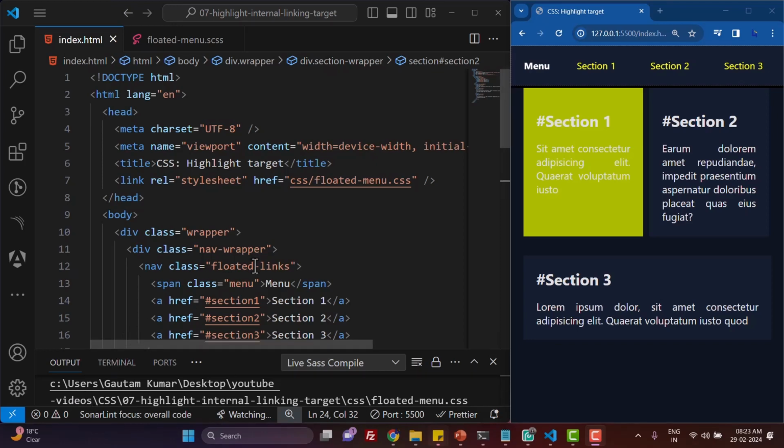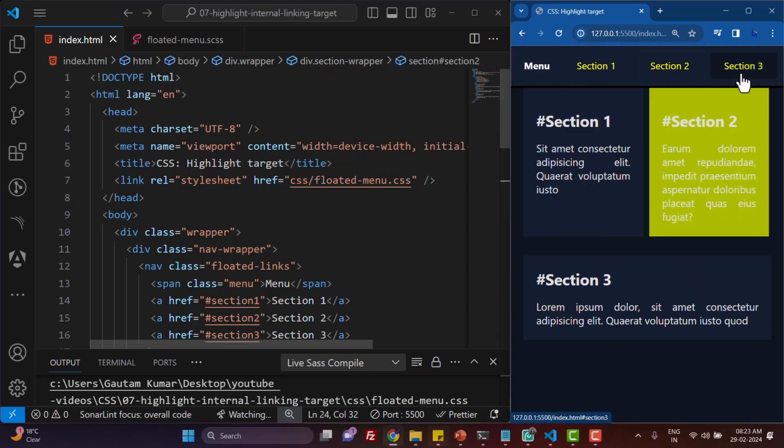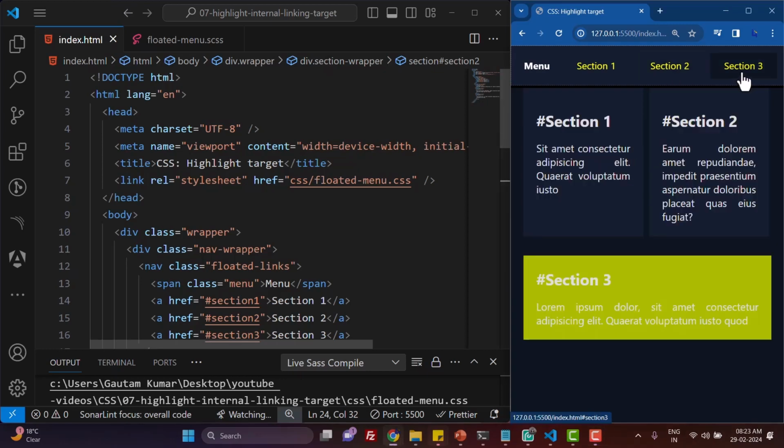Let's check out the finished product. So I have three sections in the menu and three boxes here. If you click on second, it highlights the second box. If you click on section three, it highlights section three. So these are the internal links in our page.